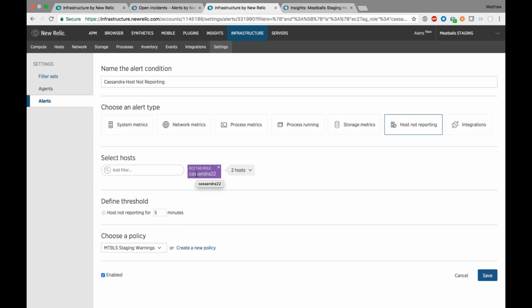So yeah, what this alert is doing is watching for any hosts that have the Cassandra 22 role tag on them to go offline. And as it turns out, that's happened. And I can set a threshold.